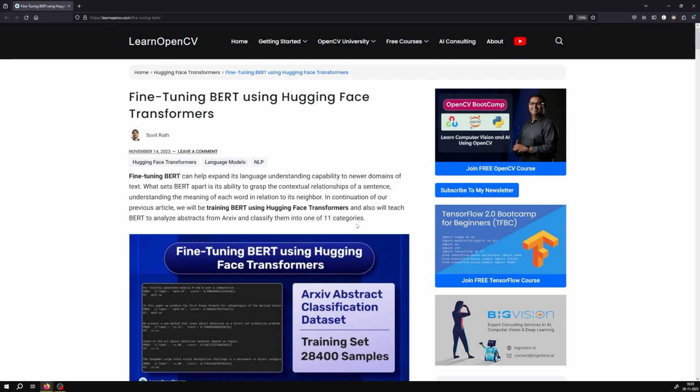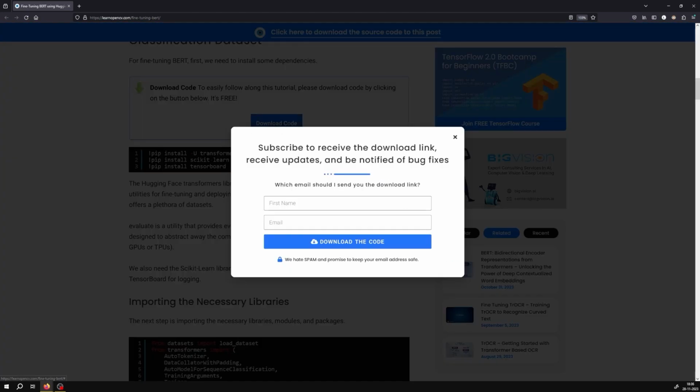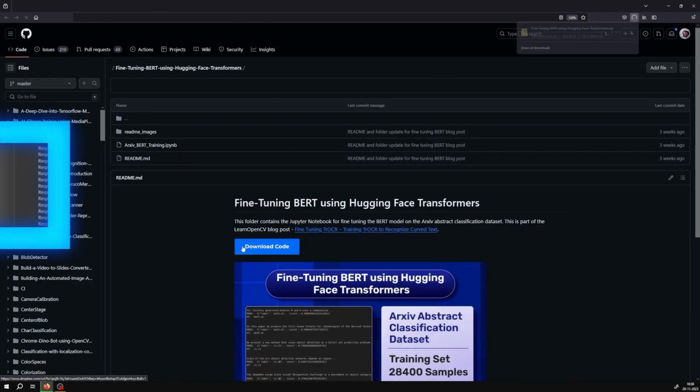To get the code, open the Learn OpenCV blog post link from the description, click on the download code banner, fill in your details and hit enter. You'll receive an email with a notebook link. Download it and let's get started.